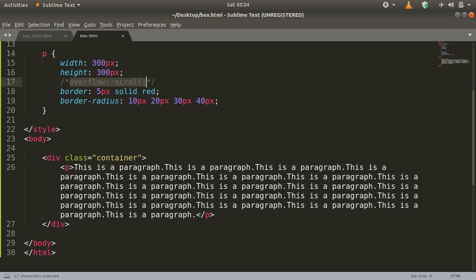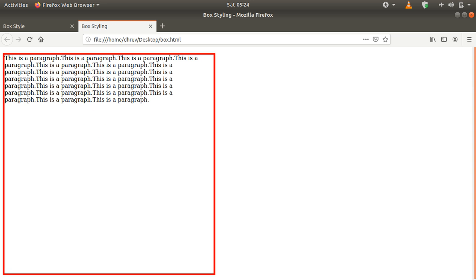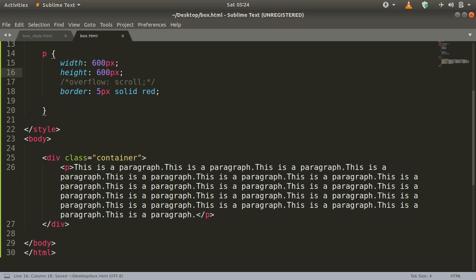The next thing we can use is, let me remove this border radius for now, and change the height and width so we can see the actual application of the text align property. We can use a square box of 600 by 600.